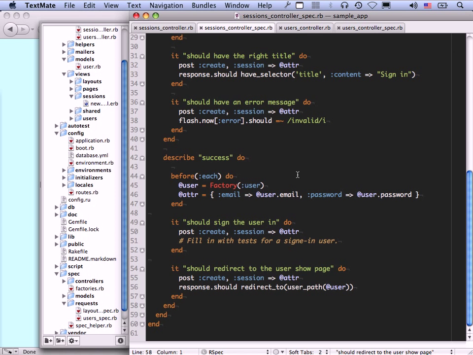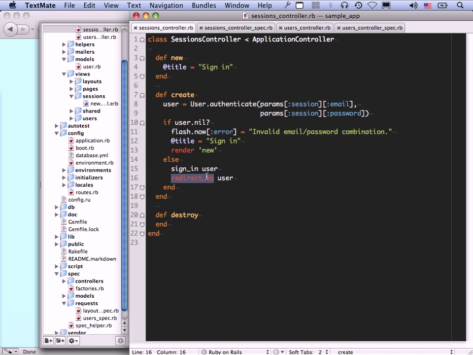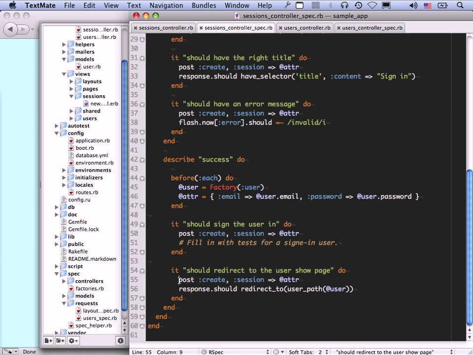Even though we have the redirect here, what's happening when we actually call this is that it hits the sign-in user line first when it does this post create, and that doesn't do anything. I mean, there is no sign-in function, so we have to write it. Now, at this point, we need to make a decision about how we're going to sign users in.